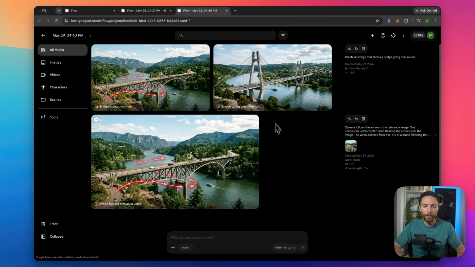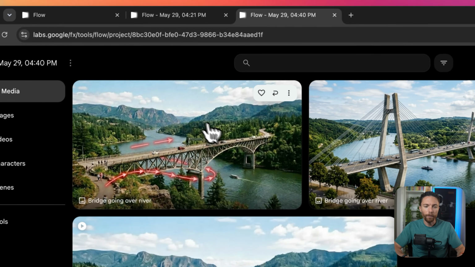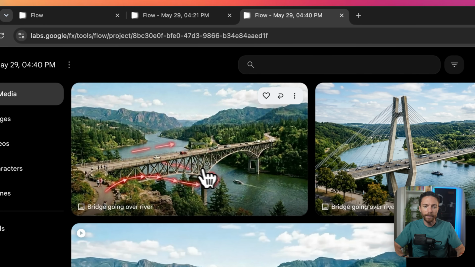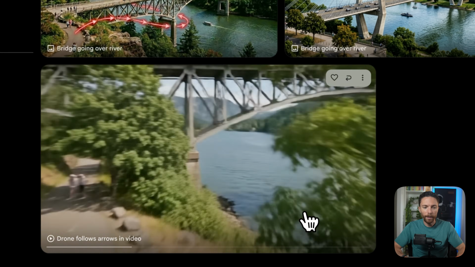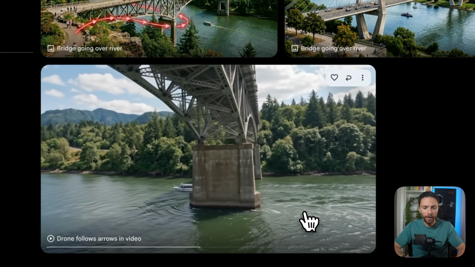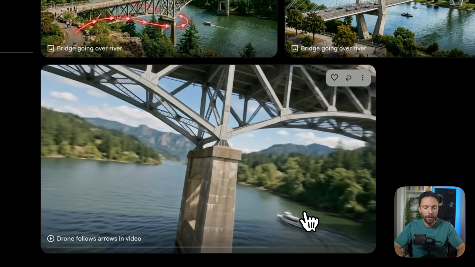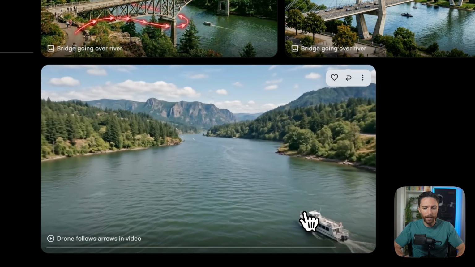Here's another example. This one has been going viral. If you upload an image and add these lines into it, telling it where you want the camera to move through this scene, it will actually follow those arrows with the camera. So let's take a look at this. You can see right here, it swoops past these trees. It goes under this bridge. There's a little bit of mistake there, and then it comes under the bridge.